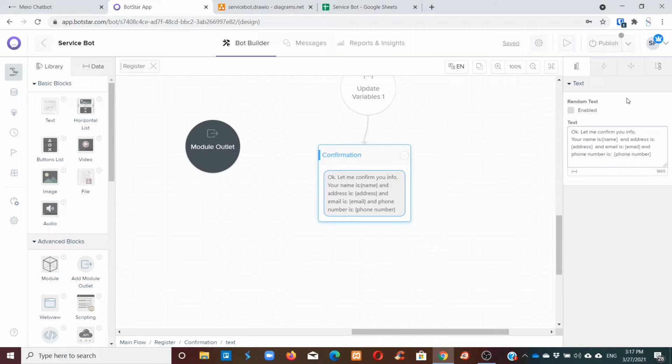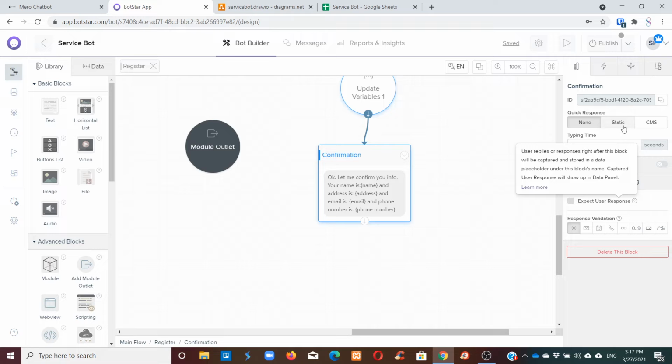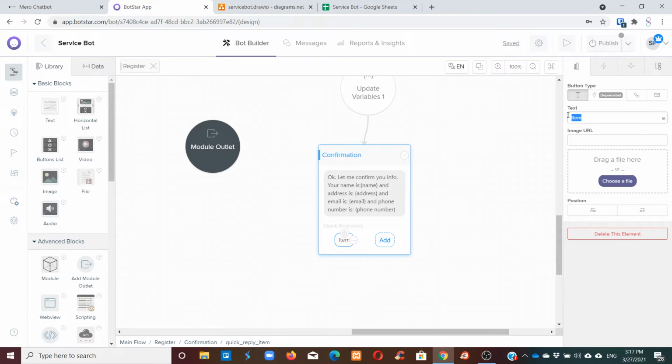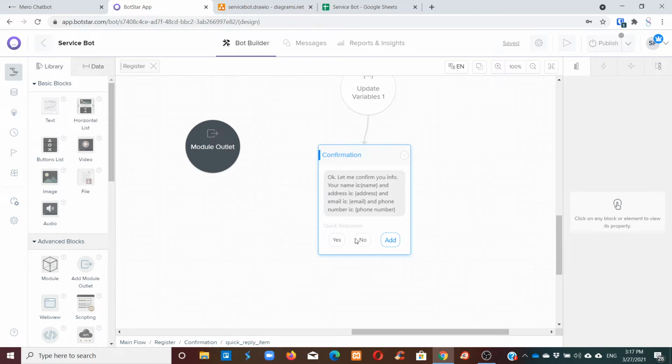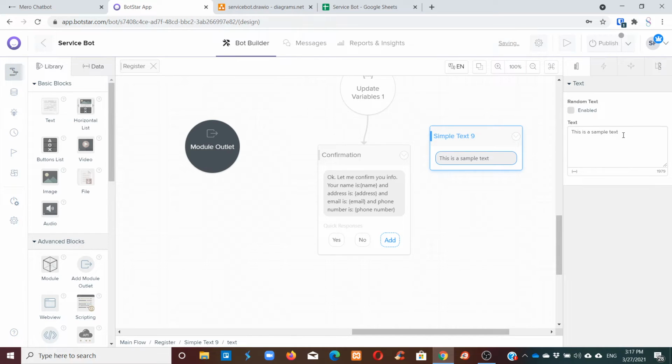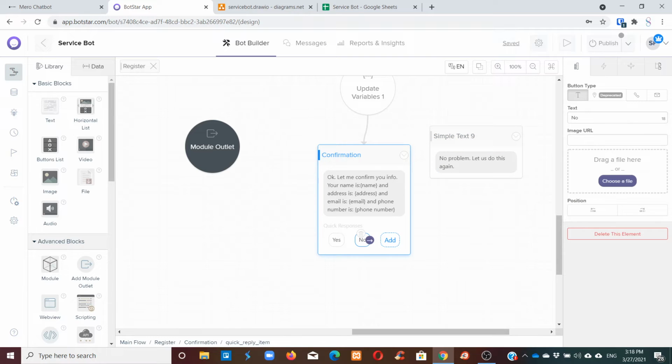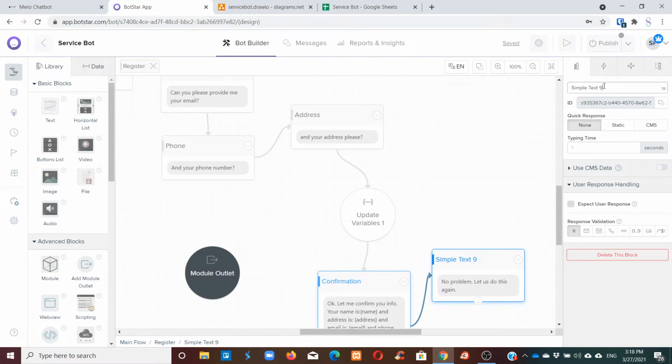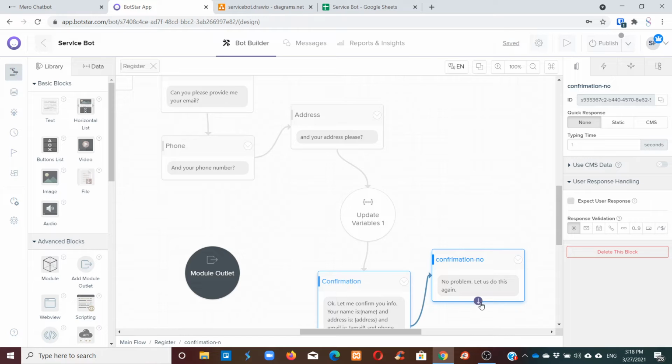Okay, good. Now what do we do? We do two buttons here, and it's yes, no. So what do we do if it is no? If yes, we can just go ahead. If no, we can say no problem, let us do this again. Okay. So now if it is no, then go there, and this is confirmation no. Okay. Now we will have to take this back to where was that?